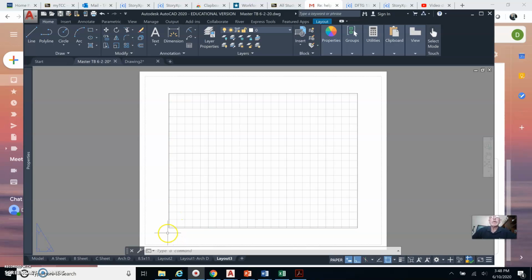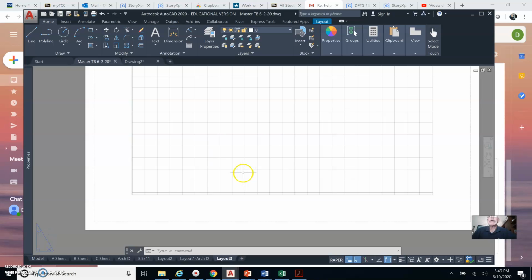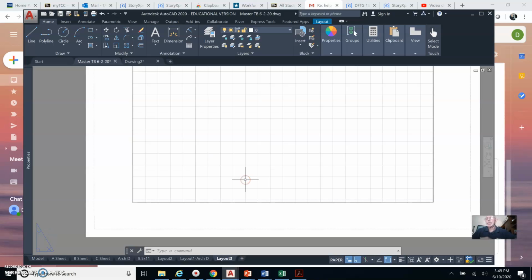All right, here's a short video on how to draw the title block for a sheet in AutoCAD. So first I'm going to start the line command with ortho on, and I also have snaps on.